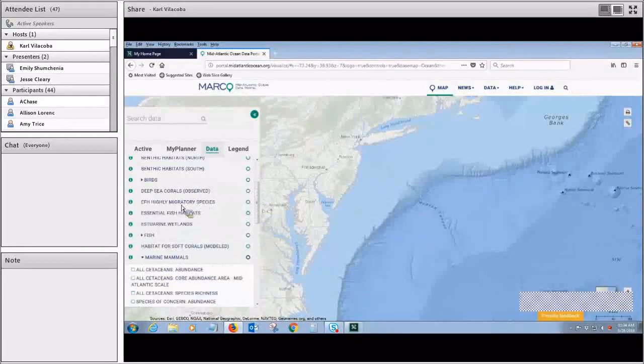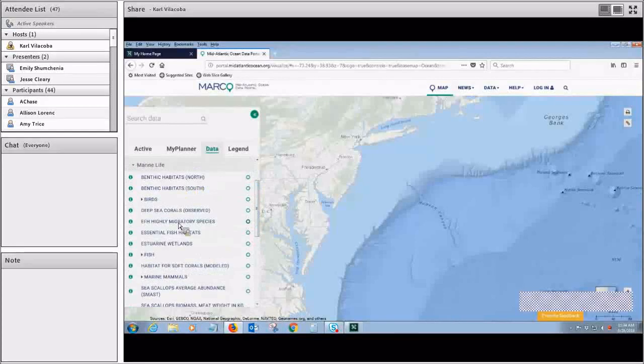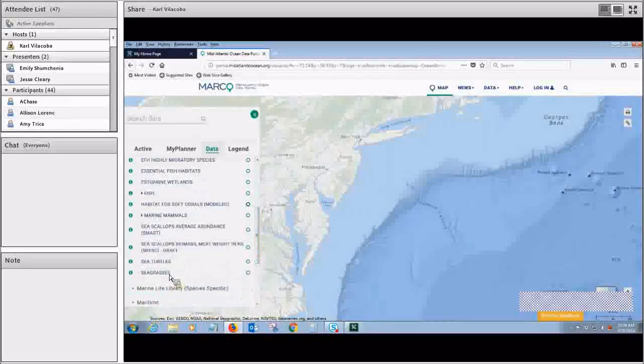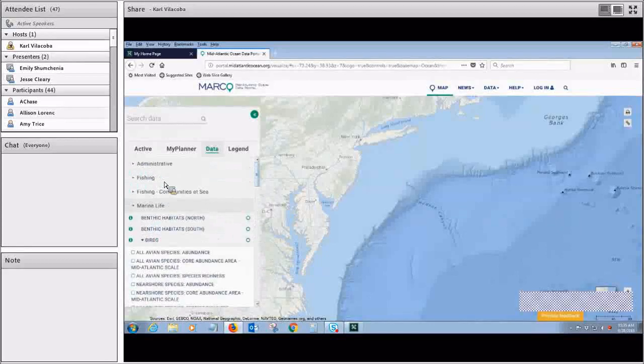And right here, the birds drop down, the fish drop down, and the marine mammals drop down are all of the data that we just discussed that were developed through this MDAT effort. But you'll also see that there's some additional data layers here that were developed through separate projects or ingested from partners.